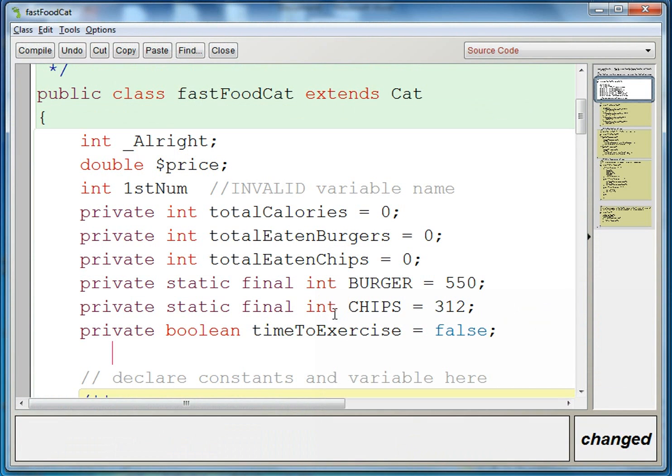what is this one? Fast food cat. So here are some variables I've declared: int and underscore, all right, this is an okay variable name, and double, $, price. But notice this is not valid: first num, because it starts with a digit.